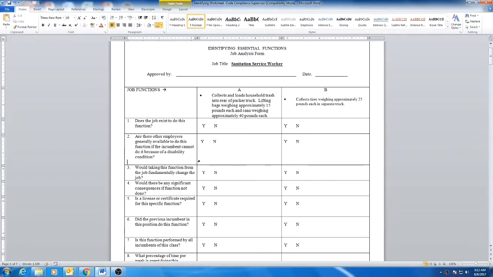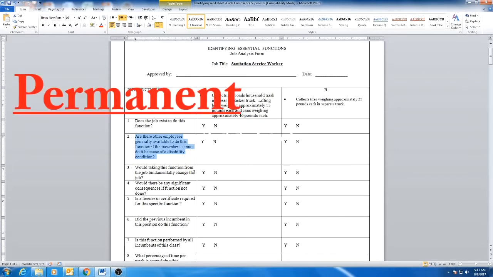I understand that number 2 can be a little bit confusing, so let's go ahead and break that down. The question asks, are there other employees generally available to do this function if the incumbent cannot do it because of a disability condition? Keep in mind that there is often someone to cover a position should somebody be off on vacation or due to an illness. That's not what this question is really asking. This question is asking, is there somebody who is available on a permanent basis to take over that function if an employee can no longer perform it?